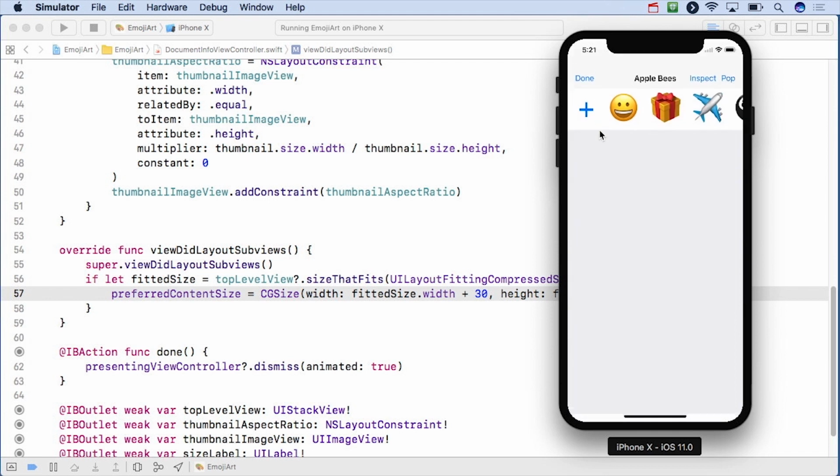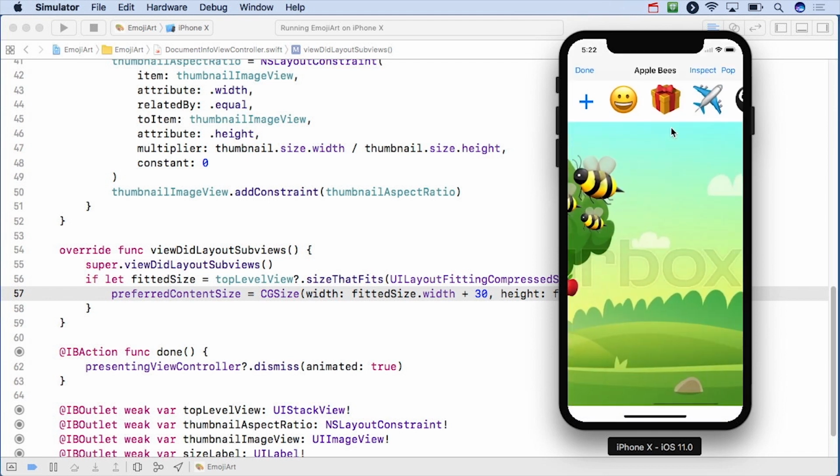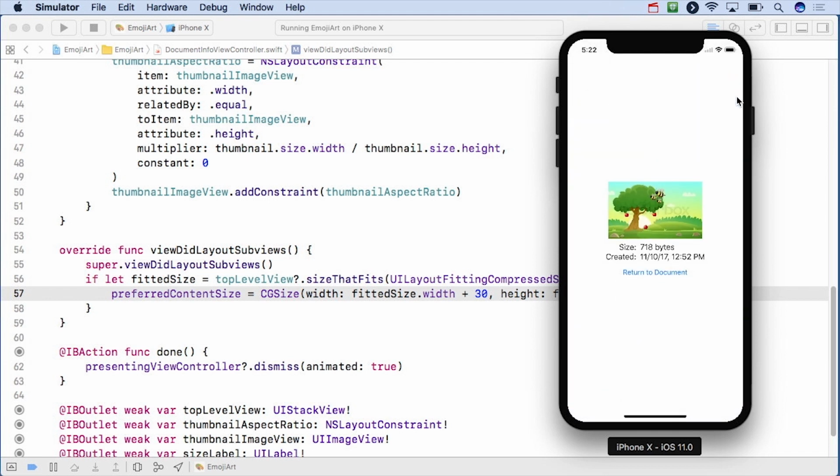So here we go, Applebee's. Here's our Applebee's. Let's go popover. Woohoo! Still worked. Looks nice.